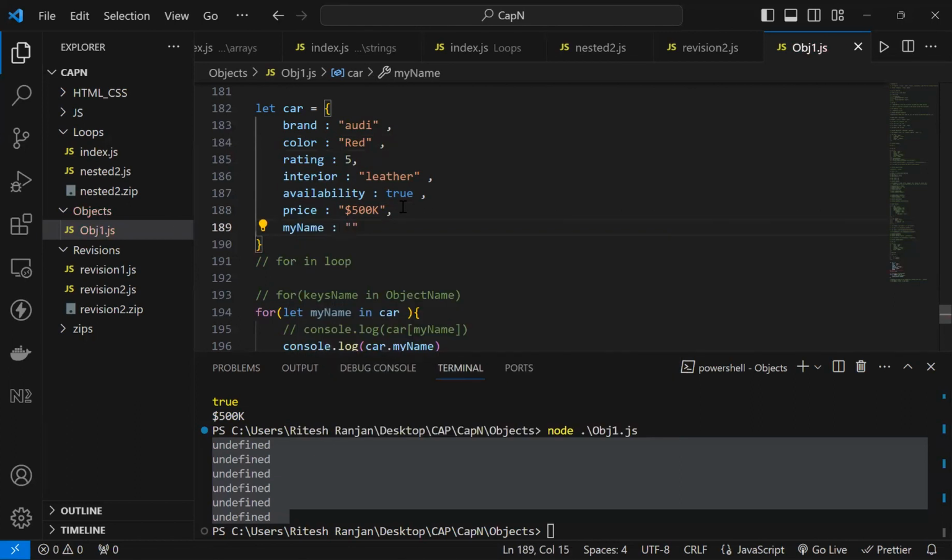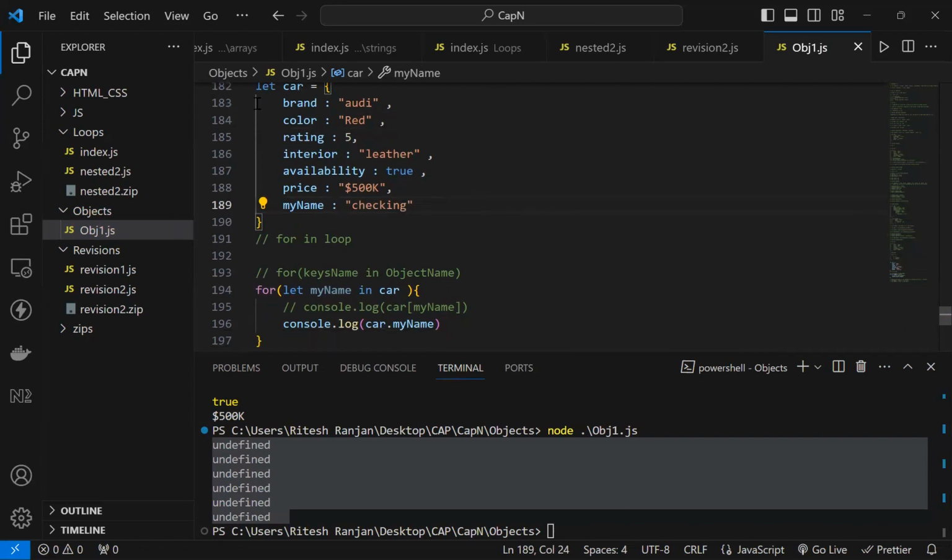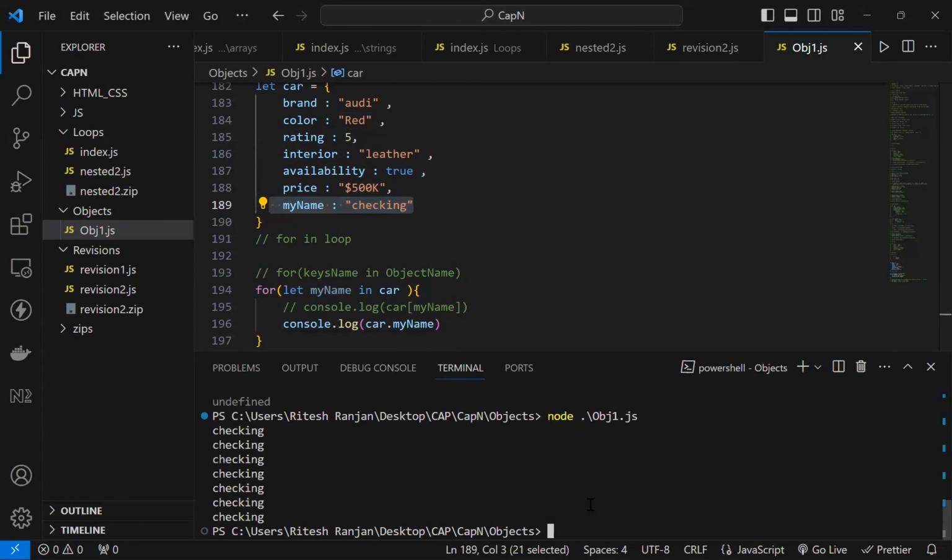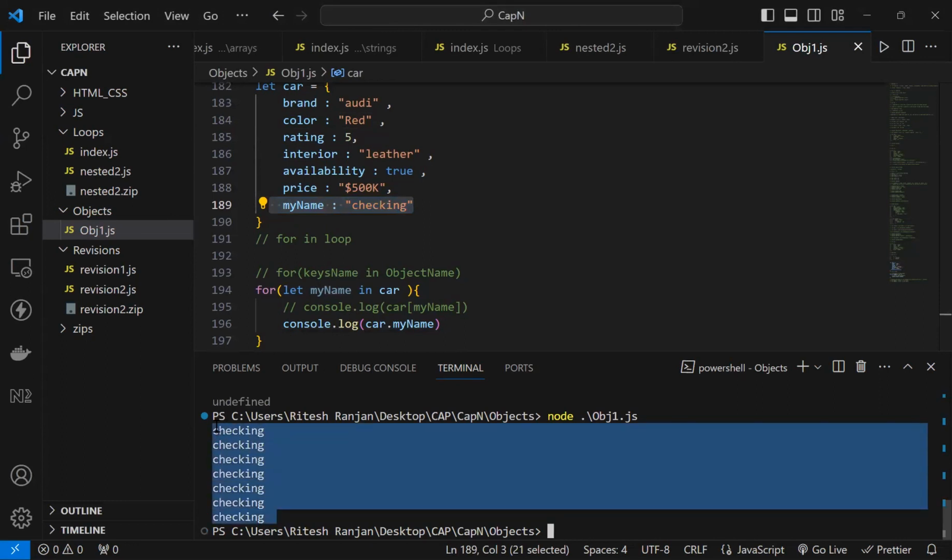Okay, my name, and checking. All right, so what will happen now? For each and every key, the iteration is still running, so we should be printing undefined. But for the last one, should we be printing the value? Right. So let's do a node object on it. What is happening now? We're again going with the value. So on every iteration it's saying yes, we have a variable with name my name, and I'm printing it in each and every iteration.